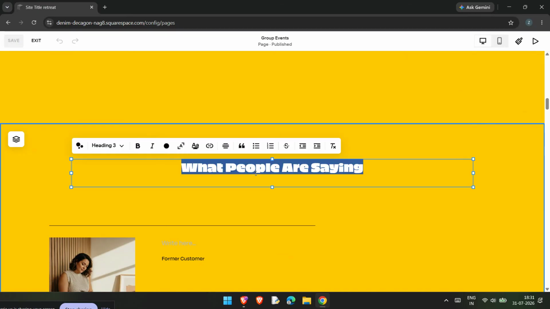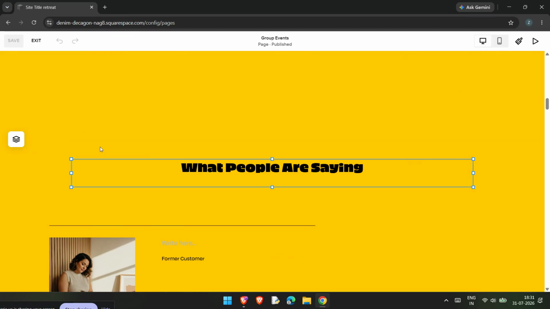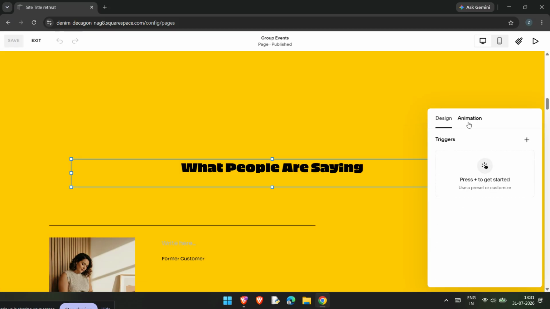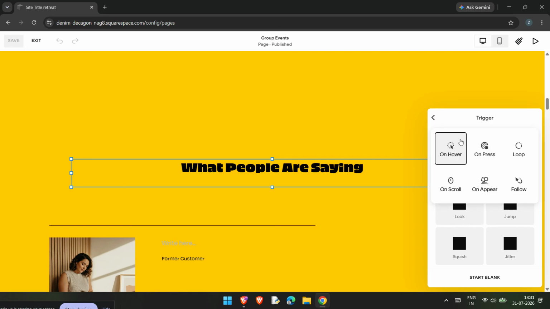When the editing menu opens, look for the animation option in the drop-down menu. Squarespace will usually give you a few different animation styles to choose from, depending on the block and layout you're using. You may see options like on hover, on scroll, or loop, and each one creates a slightly different effect.